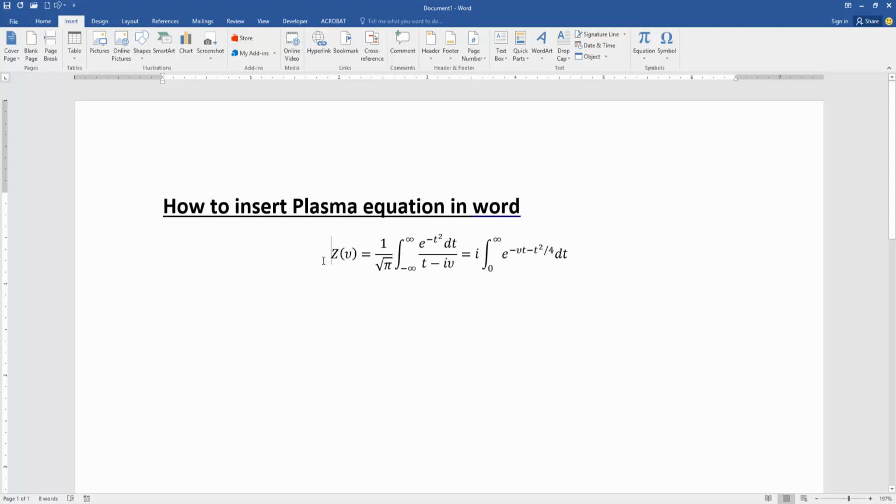Now we can see we inserted the plasma equation in this document very easily. Now if we want to edit the equation, click the equation box and edit it.